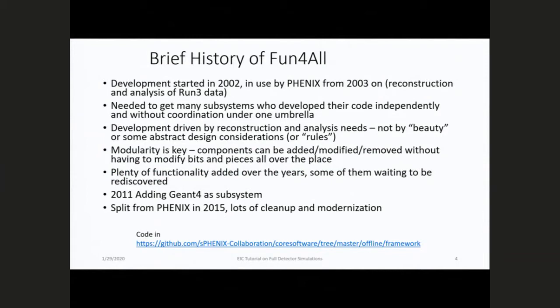Plenty of functionality was added over the years. Some of it is always surprising, like, oh, look, we can actually do that. I forgot. So some of the stuff is actually waiting to be rediscovered. In 2011, we started adding Geant 4 as a subsystem. So from then on, we can run Geant 4-based simulations. And in 2015, we split off from Phoenix, followed by cleanup and lots of modernization. And down there, you find a link to the framework code itself.